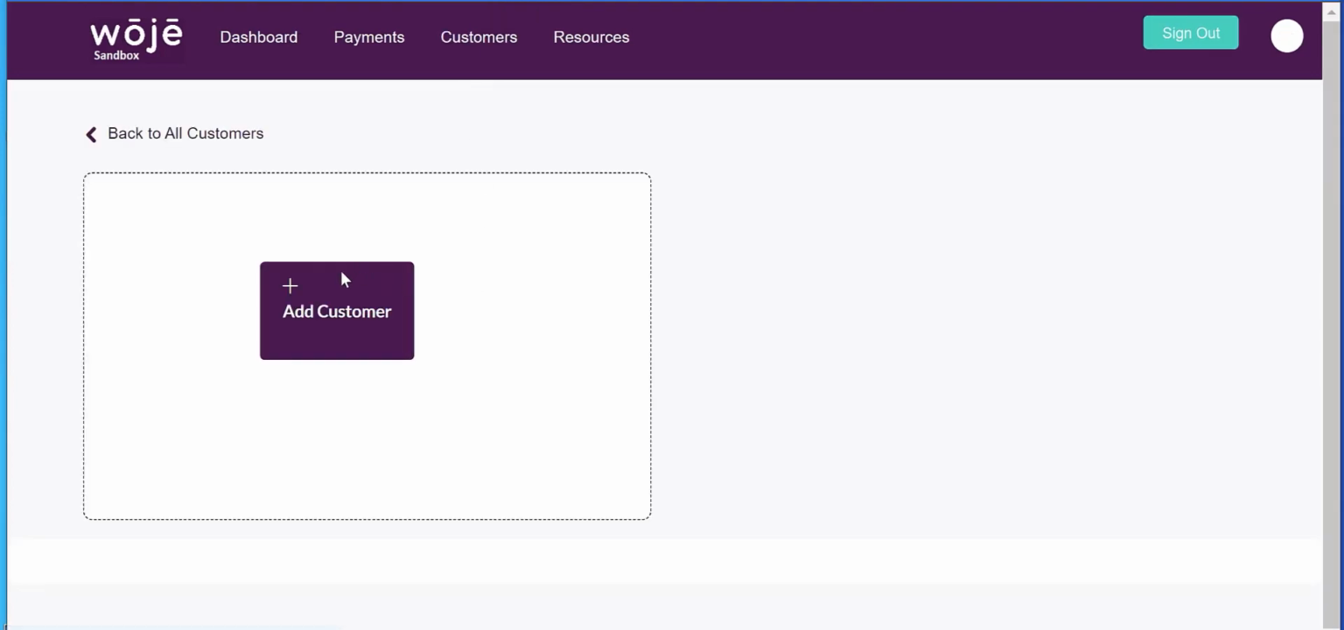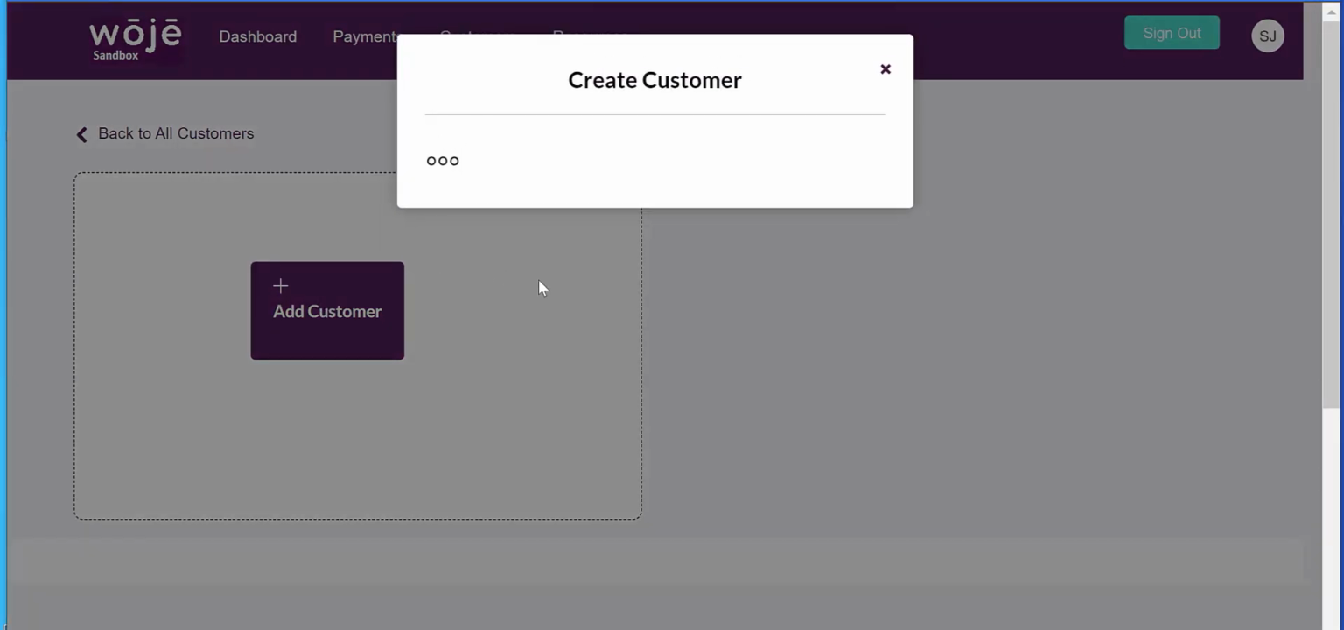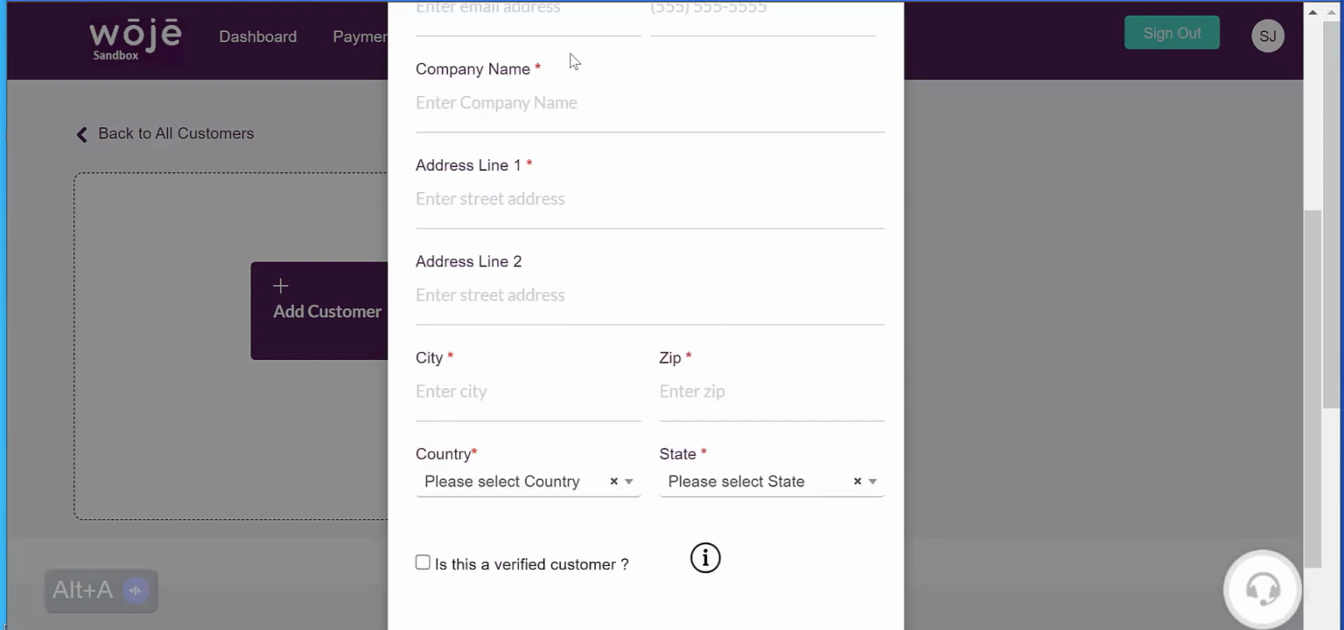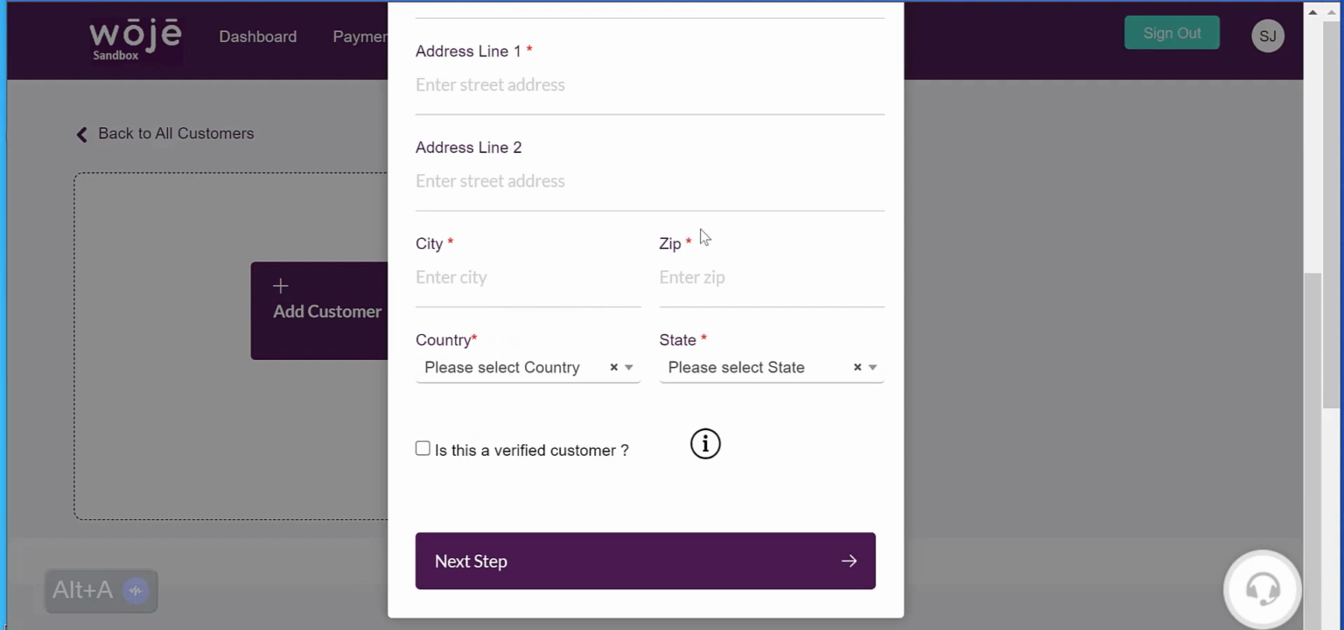Let's add a customer, show you how to add a customer. So we're in customers, so I'm going to add a customer. I'm just putting in the information that's found on your credit application. Put in all of their information, name, address, all the main stuff.